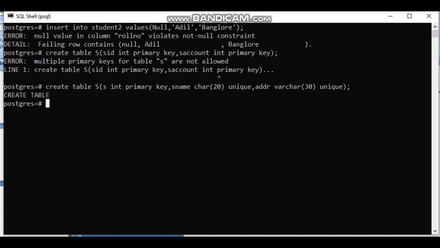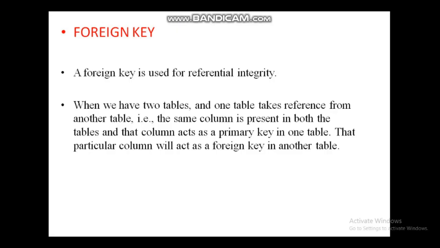Now let's see another constraint. This is the foreign key constraint. A foreign key is used for referential integrity. When we have two tables and one table takes reference from another table, that is, the same column is present in both the tables, and that column acts as a primary key in one table, that particular column will act as a foreign key in the other table.